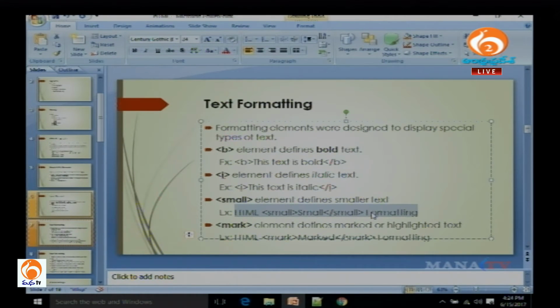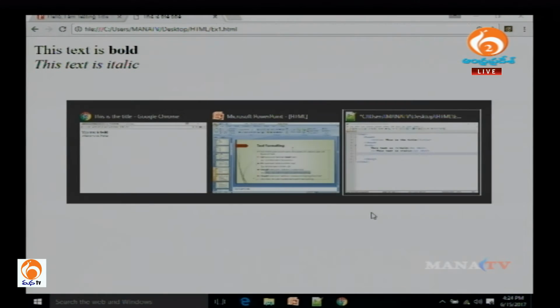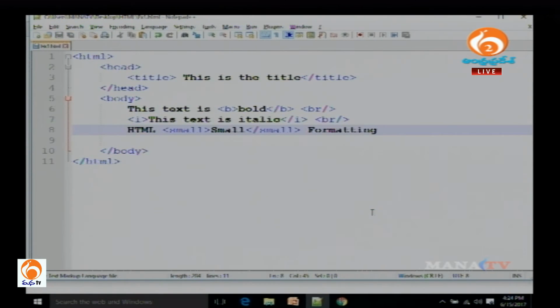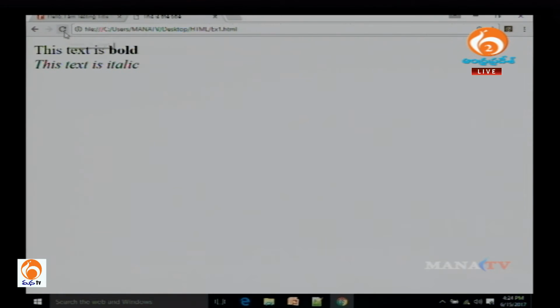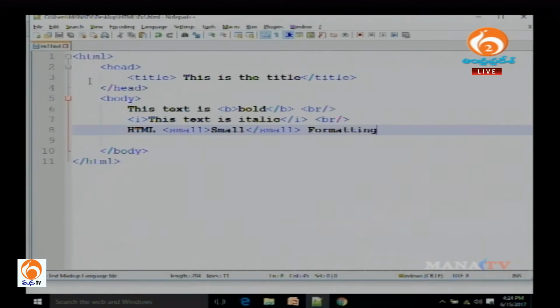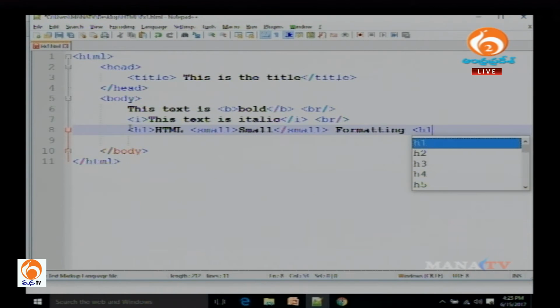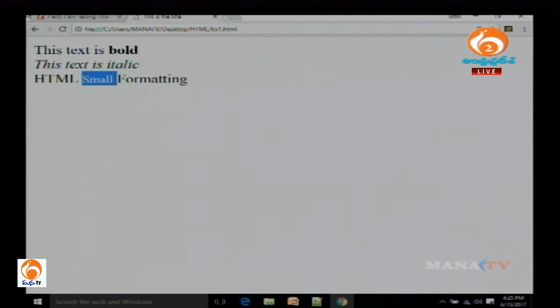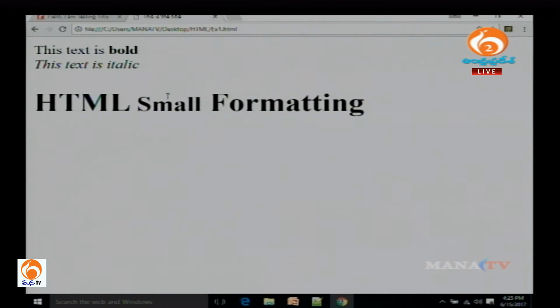So, HTML small formatting, I will just place it here. So, the HTML is bigger and formatting is bigger, but small is this, only this text is small. So, to make sure, let us try adding a H1. Close this tag. Okay, I am going to save it, go to the browser. So, as you can see, HTML is big and small is small and format.